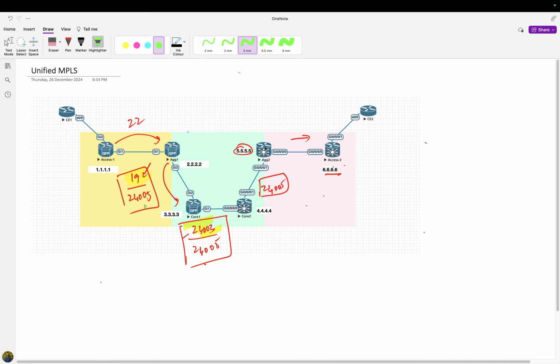But we also saw how BGP labeled unicast is sending this 24,005 label, which is a BGP label, right? It is needed so that the packet can traverse and reach the correct destination, and this is possible using BGP labeled unicast.